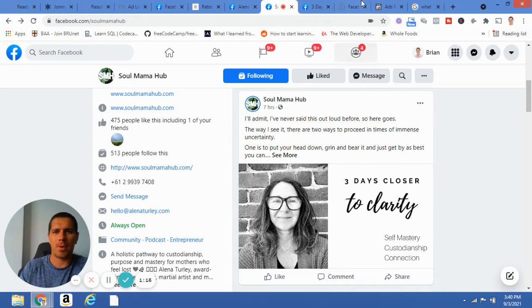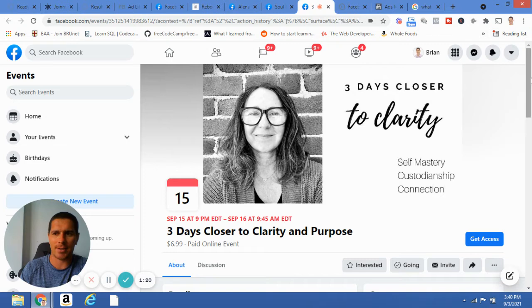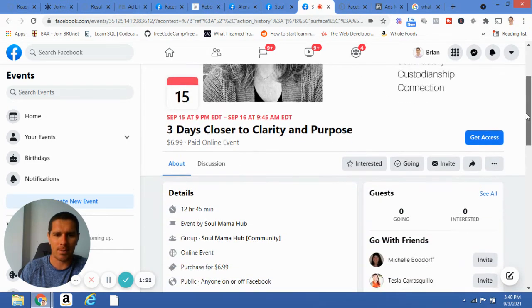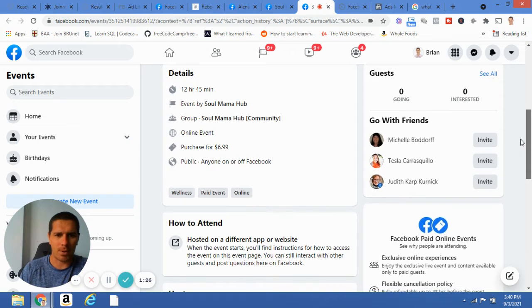The problem with what you have right now is it goes to a Facebook event, which really does not have much information at all. The details are pretty sparse. It's $6.99, but what am I getting for it? And it's 12 hours 45 minutes. So the monetary investment for them isn't a lot, but the time investment is pretty big.